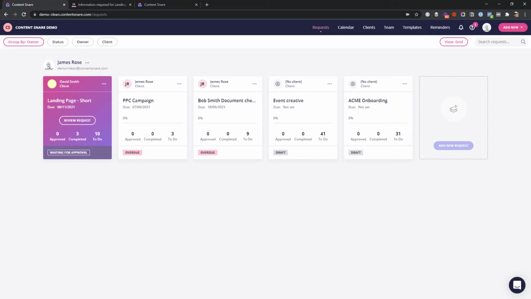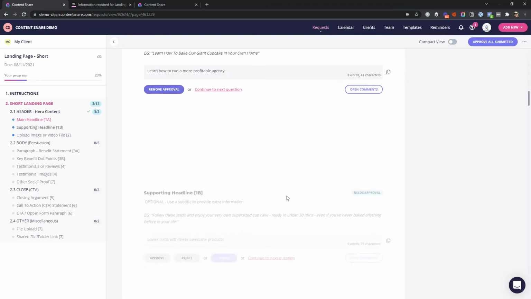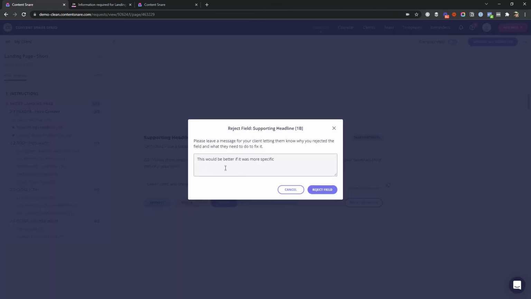On your dashboard, we can now see the request is highlighted because we have something from our client to review. You can see our client has finished these questions. And for each one, you can either approve it or reject the response. Approving locks it in so the client can no longer change it, and rejecting sends a notification to your client that they need to come back and make some changes.